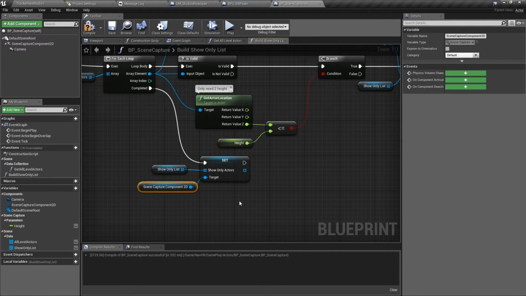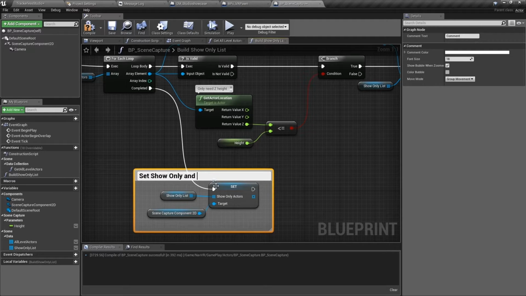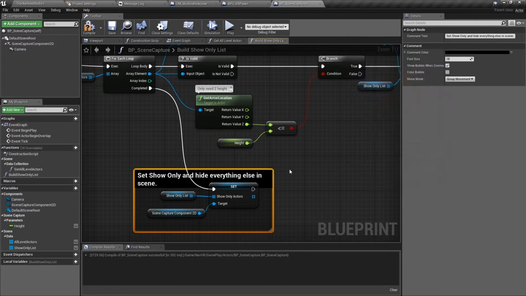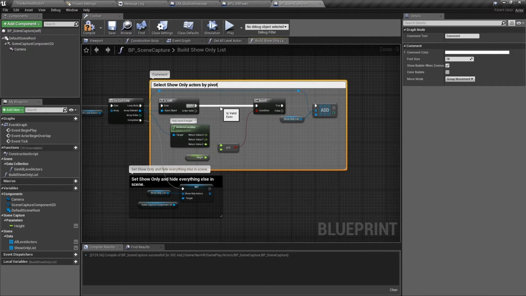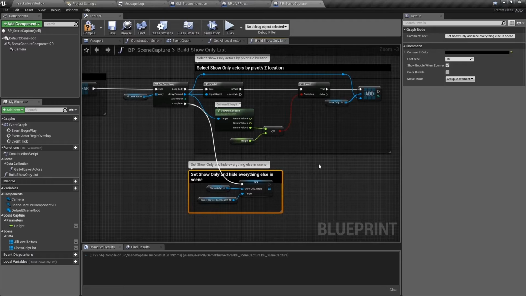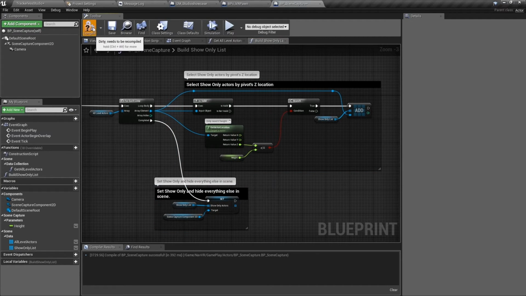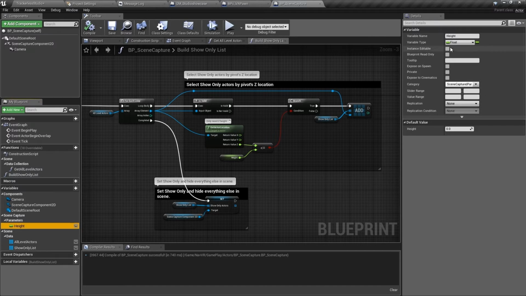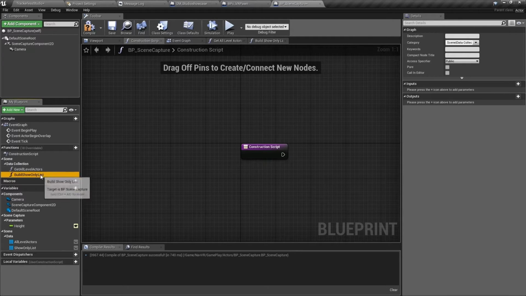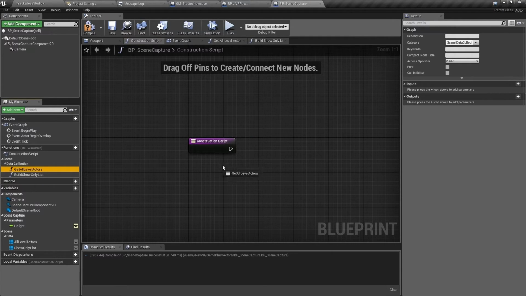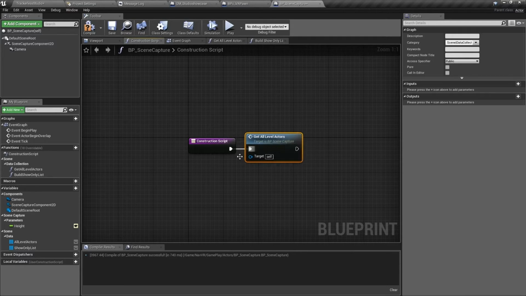Hook up the ShowOnlyList and comment that this will set show only and hide everything else in scene. Comment on the loop body that this will select show only actors by pivot's Z location. And compile this. Make the Height variable instance editable so we can change the value in the scene. Open the construction script. Drag BuildShowOnlyList to the Data Collection category. Place in the function GetAllLevelActors and connect it to the construction script. And pull in the BuildShowOnlyList as well. Compile.